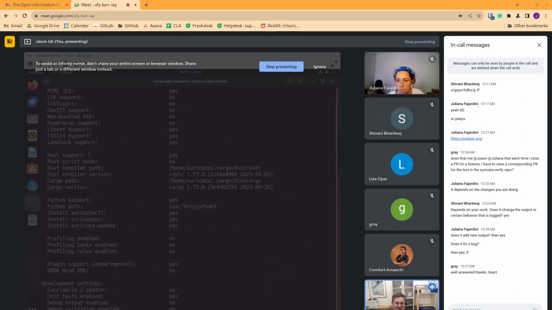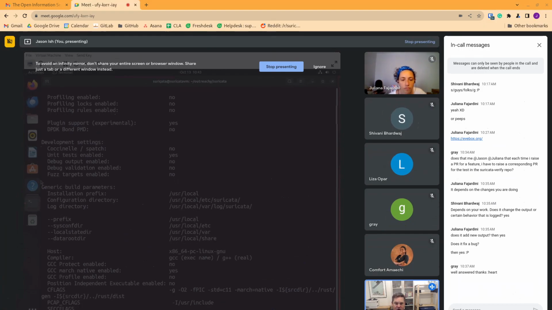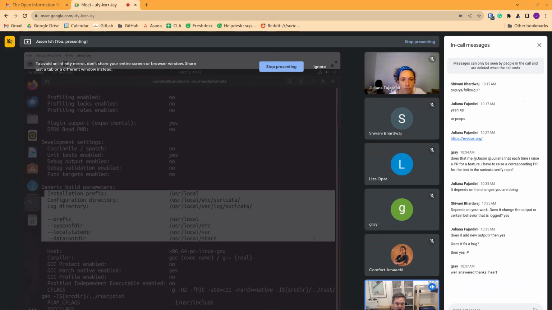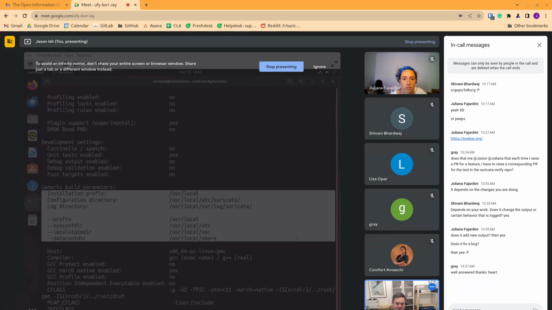Rust support, this is kind of an odd one to have anymore. We don't build without Rust, so we can probably get rid of some of that. But it is useful to know which version of Cargo and Rust were used to build Suricata. And then right at the bottom here, we get where Suricata was installed. These are the defaults. Lots of people don't actually use the defaults, but I want to just stick to the defaults for matching up with the documentation.